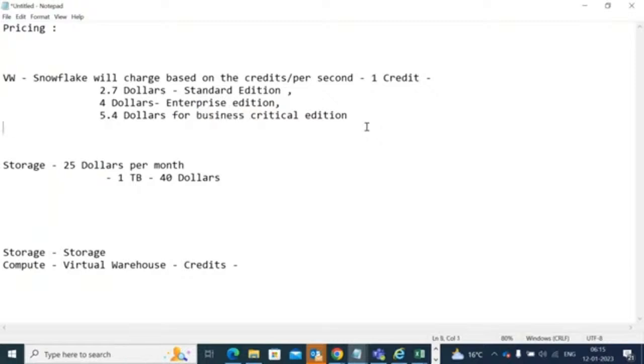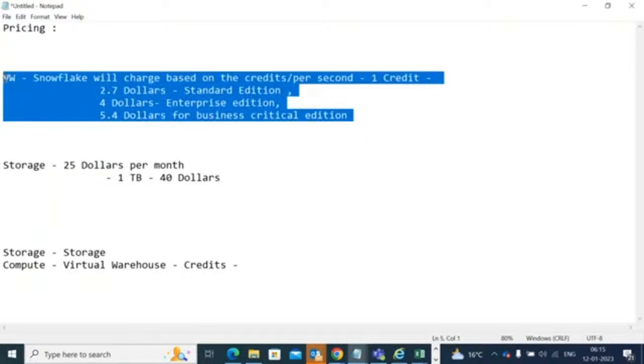Are you clear about this virtual warehouse calculation or not? Confirm, everyone. If you are clear, then I will proceed further. Yes, clear. So this is about the hardware component usage calculation. What about the storage?